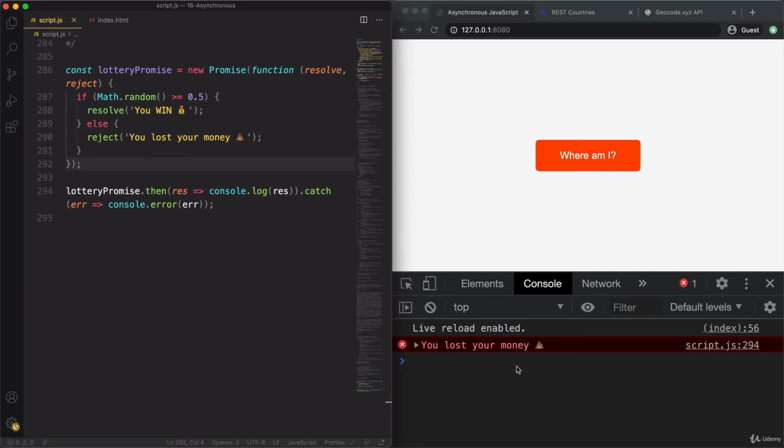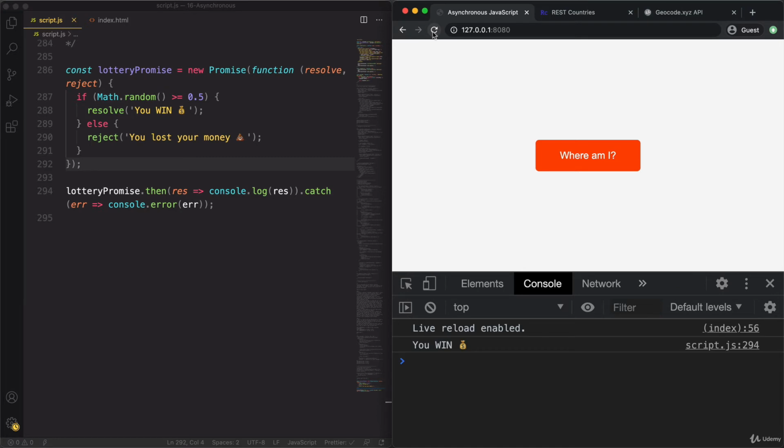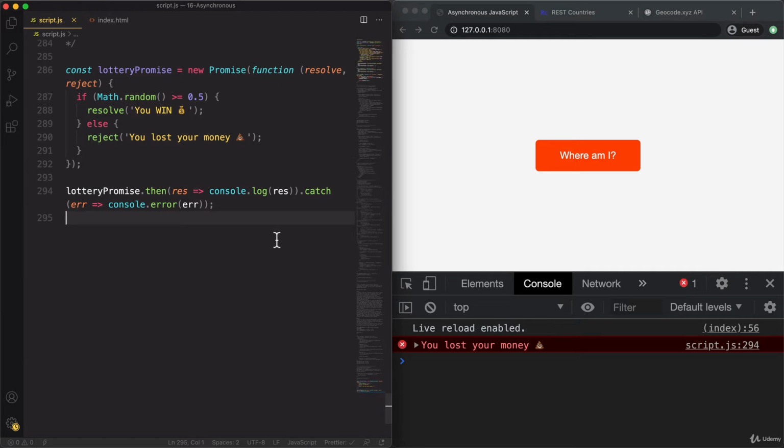Okay, so let's see. And indeed, we get an error. So you lost your money. And so as we keep reloading, we should then see these different states according to this random number that was generated here. Great. So now we won. And so as we keep doing this, we can see the different states that the promise will take. So that's amazing. But however, right now, this is not really asynchronous yet, right?